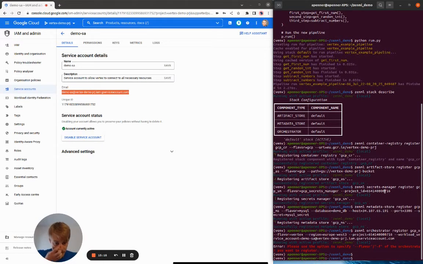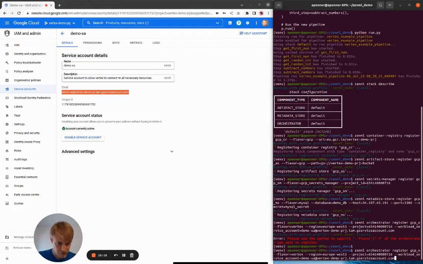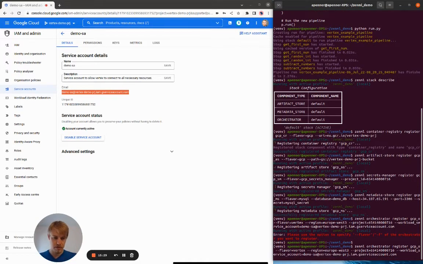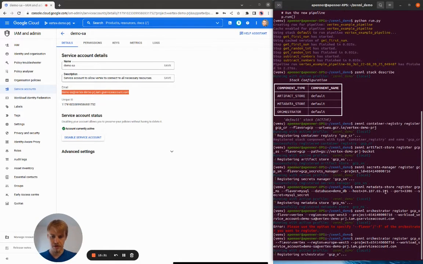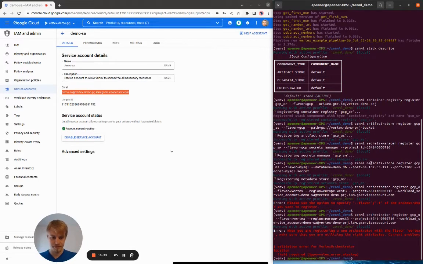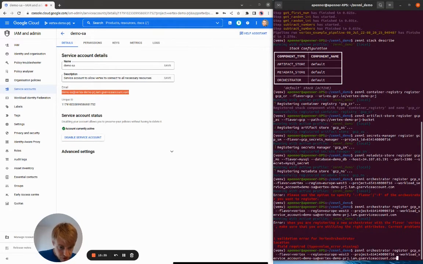With that, we forgot the flavor or maybe misspelled the flavor. Might be a space missing here. You run this. Okay, now it works. Or it doesn't. Another mistake. This is not region. This should be location.